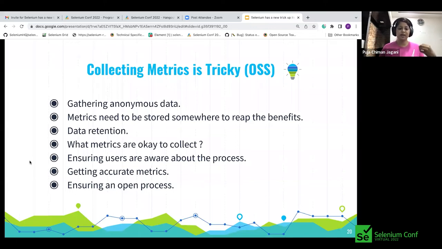But if I were to instrument metrics, I would be gathering this data from users, only then would it make sense. But it is tricky because, A, the data has to be anonymous. If my code is running on someone else's machine, the data has to be anonymous. We don't need the details of the user. Second, we need permission from the user in order to do that.